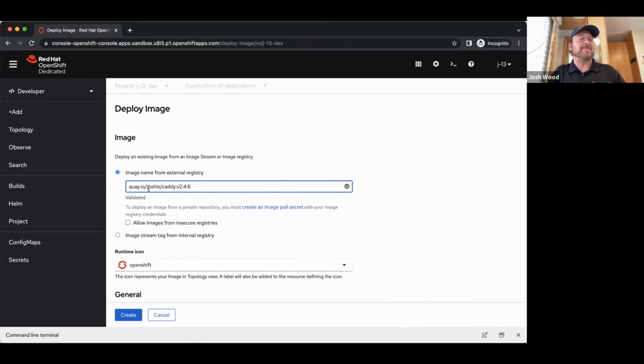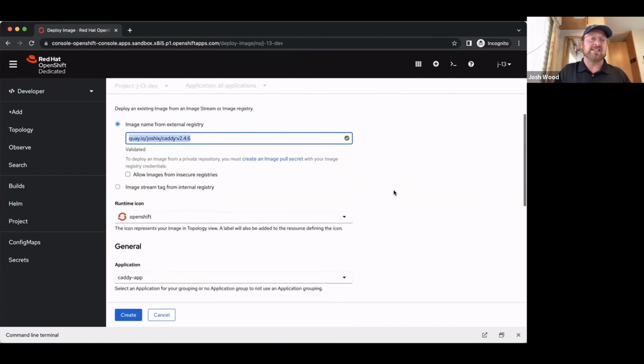But you notice when I typed in its fully qualified repository or container registry name with its version, OpenShift actually goes out to the Quay.io servers and validates that this is an OCI container that's accessible to me, pullable to this cluster, and is a container I can run.